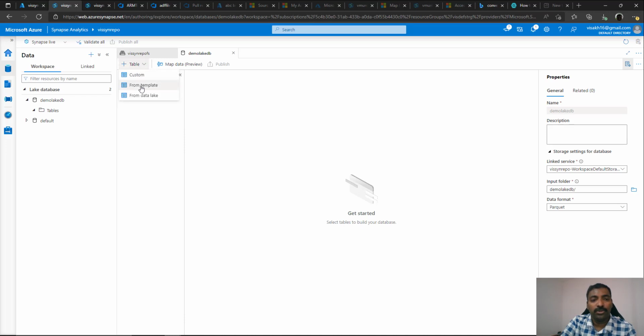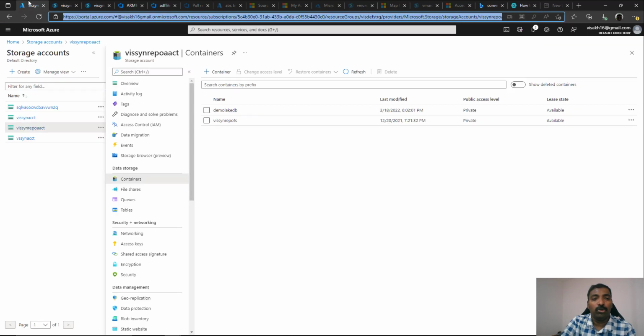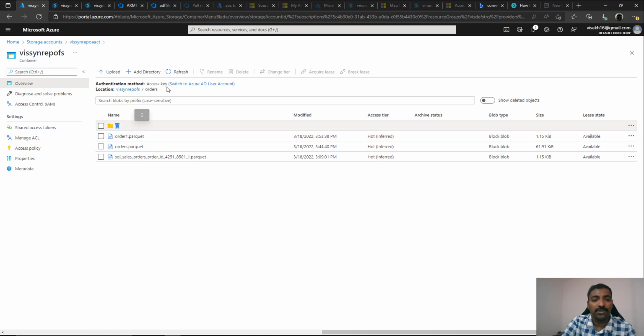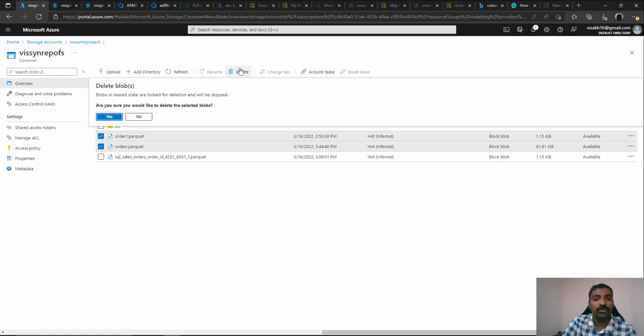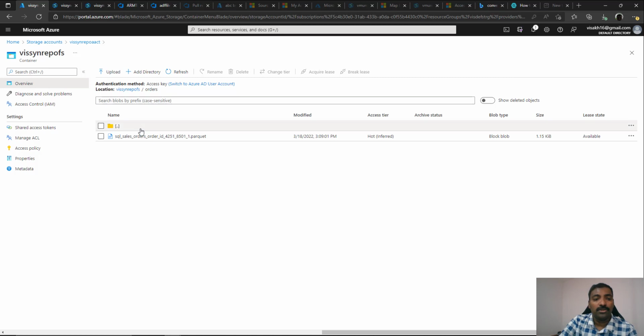Here what we are going to do is attach it to an already existing data lake. When you select from data lake, it will ask you for the external table name and also the linked service. If you go back to your storage account, there is already a folder available which consists of some Parquet files. This folder is actually the order folder, and the order folder consists of multiple Parquet files. For the example, we are going to keep just one of the files inside that, and we are going to attach it to a data lake. So now we have a single file here.